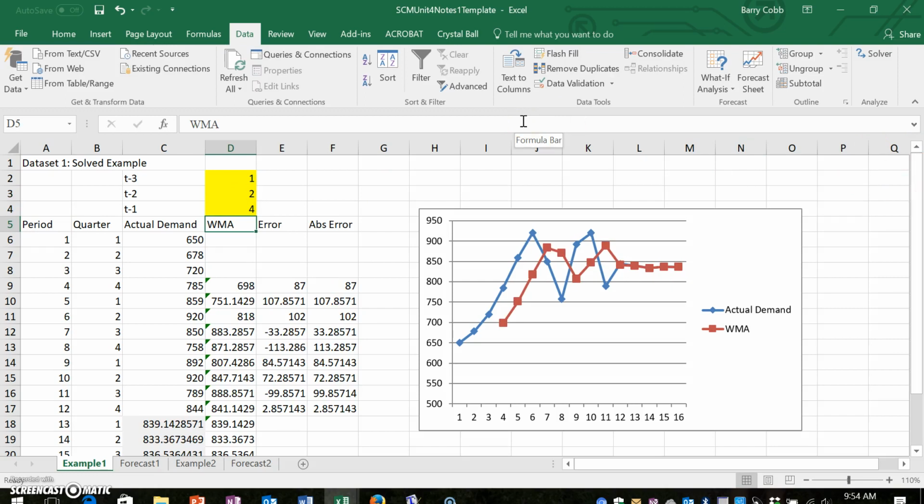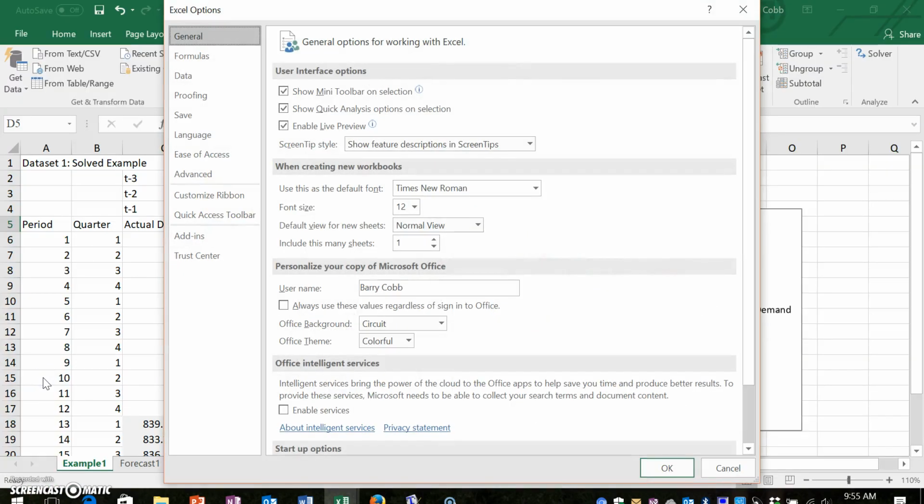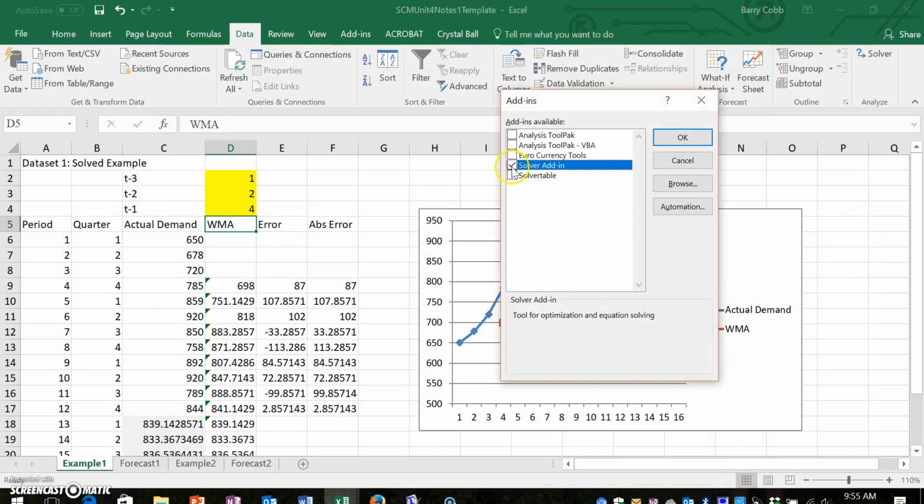Another way we can do this is to use Solver to minimize the mean absolute deviation by selecting the best weights. Solver is in the Data ribbon of Excel, over to the right. If you need to add in Solver, you would go to File, Options, Add-ins, and click on the Go button next to Manage Excel Add-ins. You would then check the Solver add-in, which is already checked on this machine.